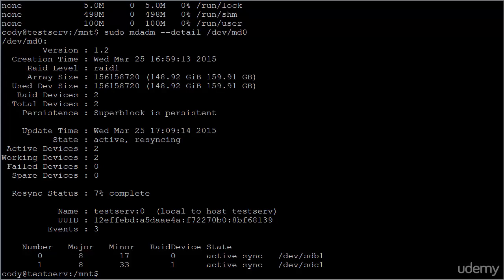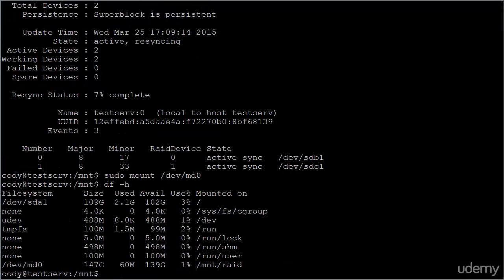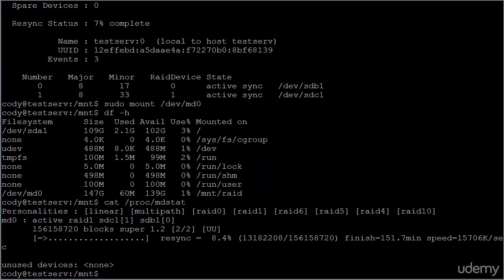But we can go ahead and mount the array. And so we would do that. Now that it's in our fstab file, we can do that using sudo mount and then the name of our array. Then we can use df -h to see that our array is in fact mounted. Now we can also get a little bit of information about our array using cat to open up the /proc/mdstat file. And here you can get the resync progress.